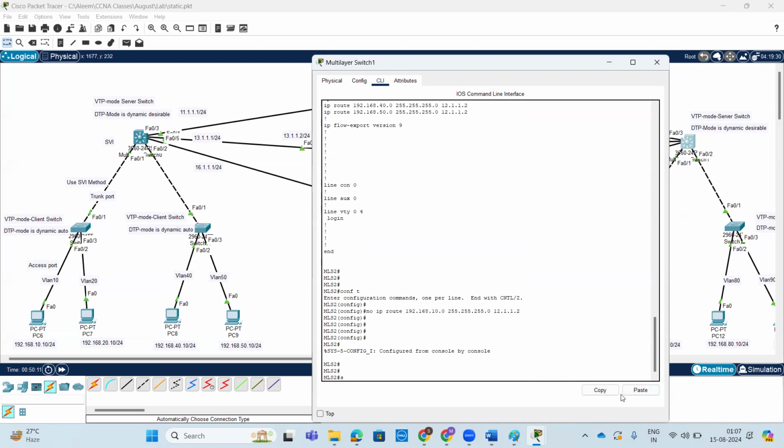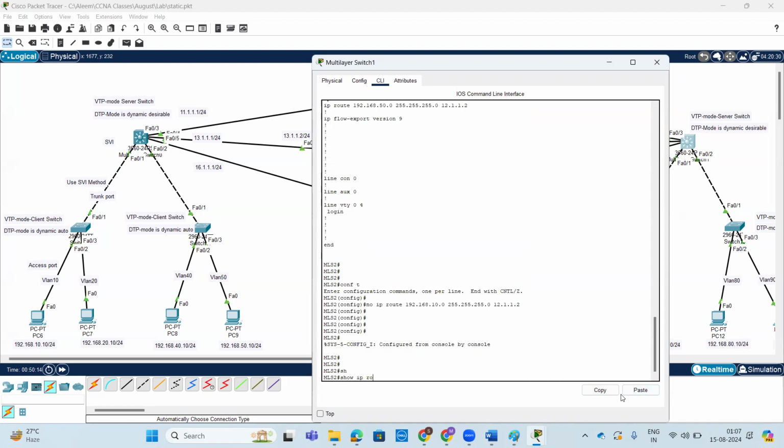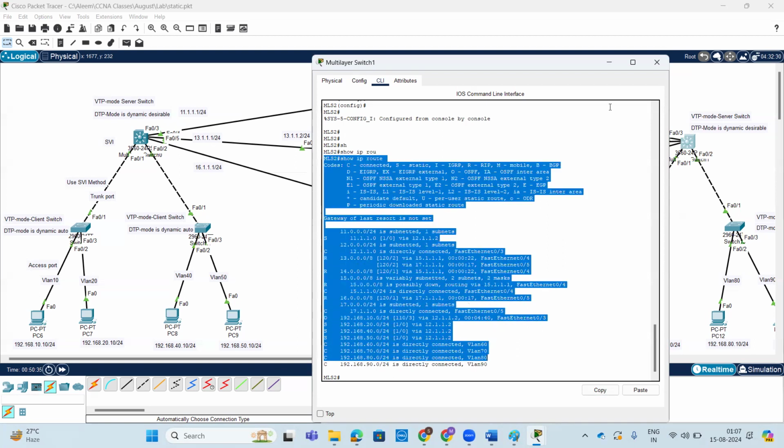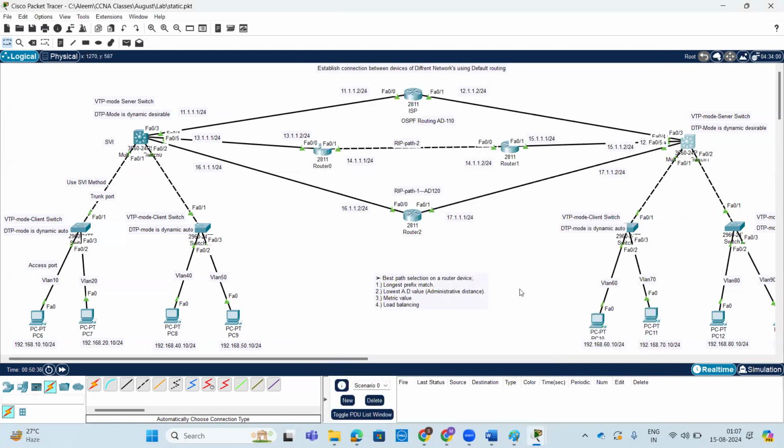Now check through OSPF also, show IP route. Now check here. Through OSPF we are getting the prefix, only one prefix. So in real time, we advertise some prefixes through static and some prefixes through OSPF. Some prefixes are advertised through BGP. Make sure the entire routing happens, and based on these criteria it will select the best path.